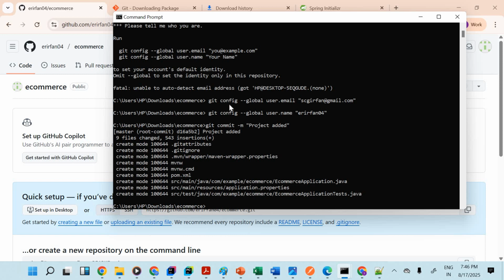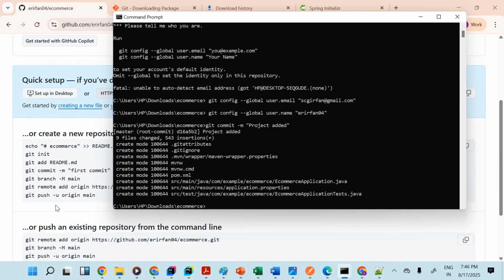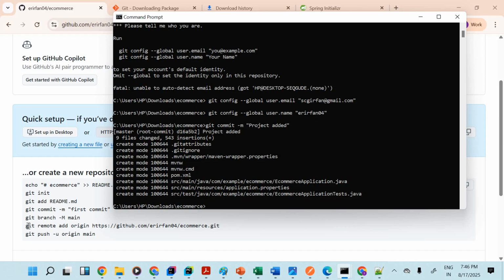Okay, so whenever you're doing the first-time git configuration, we have to do git config, and only then will it perform the git commit. So git commit is performed now. After git commit, what I have to do is work with the branch. Let's go with the main one only. Git remote we have totally done. Then we have to write the git push command: git push -u origin master.